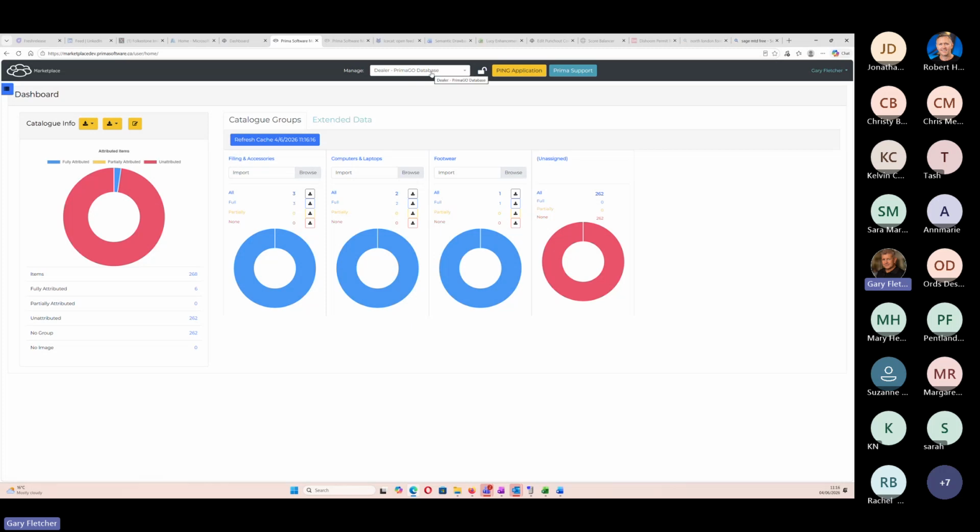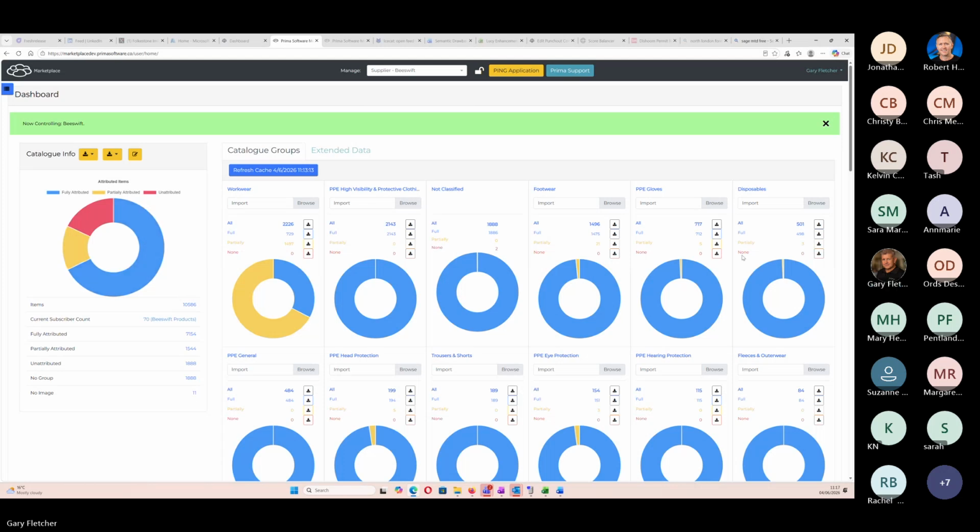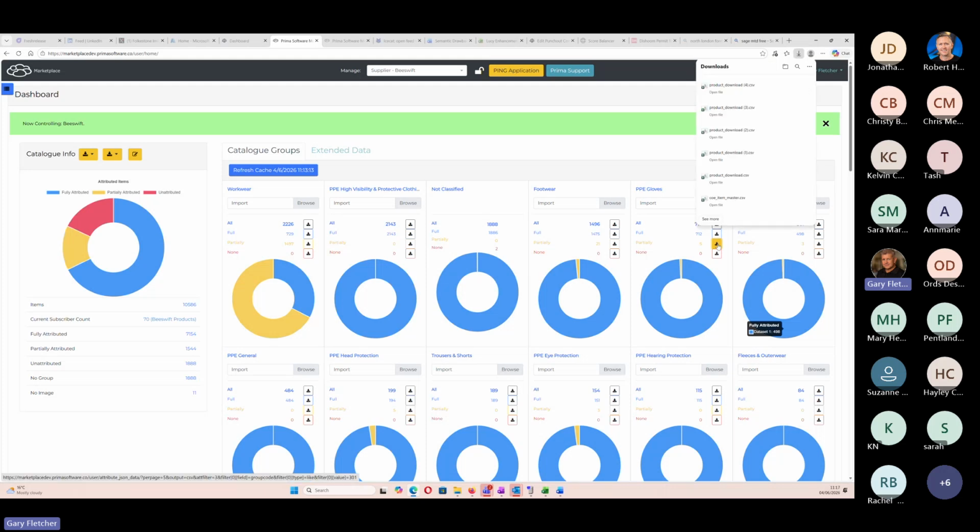So if I go to Be Swift as an example, the whole process works in exactly the same way as if you're a dealer or a supplier. So I'm using these as an example to show you an update. So here, PPE gloves, for example, I can go through the application and update visually, or it might be that I want to literally download my PPE gloves because there's 5 that are partially attributed. I can look at the file that's output.